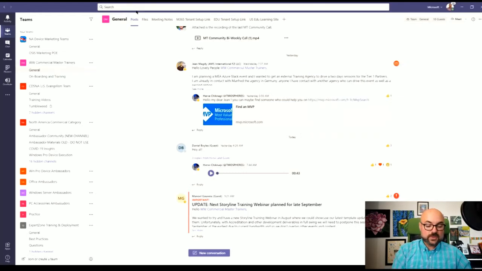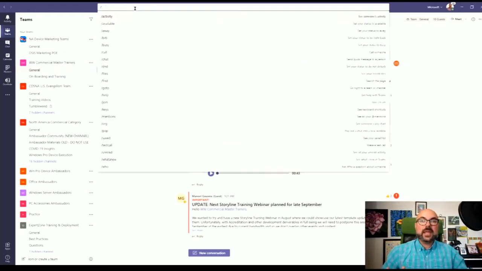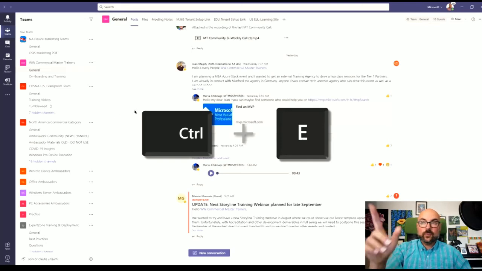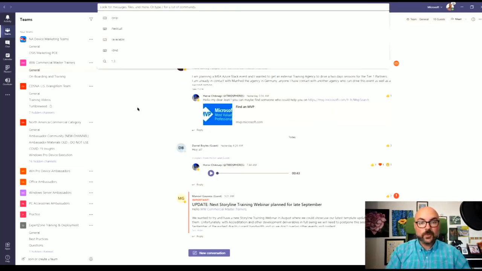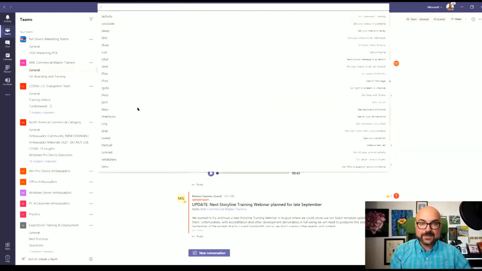So tip number 2, use your slash commands to get around, to change your status. A lot of useful shortcuts that aren't keyboard shortcuts that bring you up to that area. However, Control E will open up that search area, so you can start typing there. Control E to hop into there, and then press the slash to get your list of slash commands.